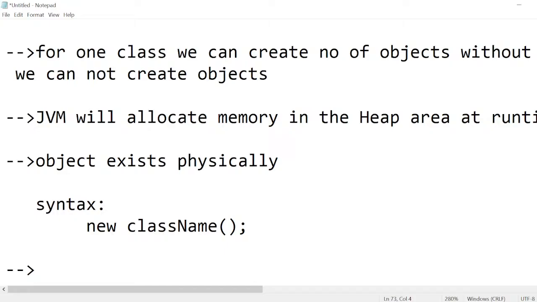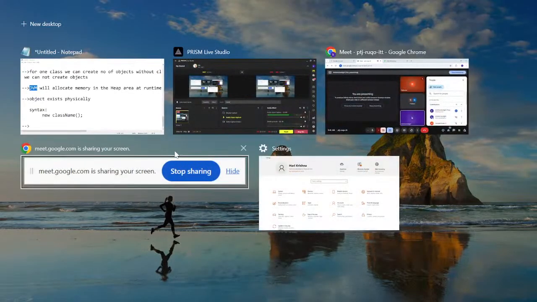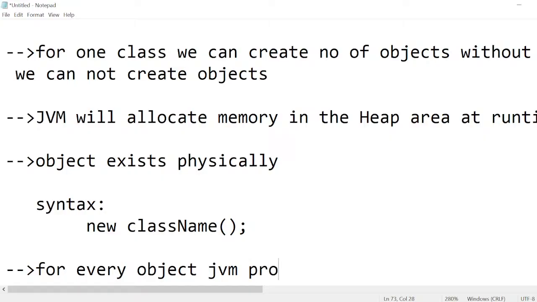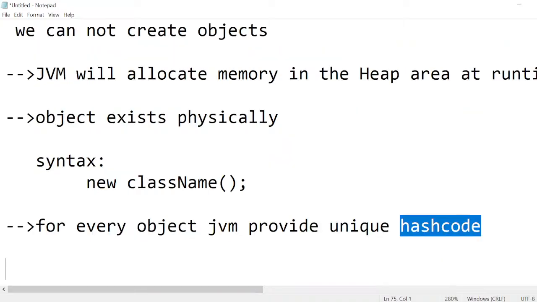Now here, for every object JVM will provide a unique hash code. So how can we find out that unique hash code? There are methods. The point is, for every object, JVM will provide a unique hash code. No two objects can contain the same hash code.